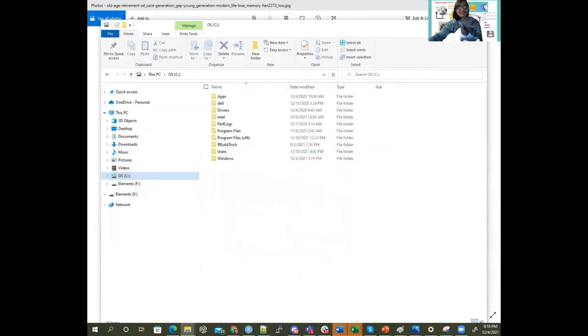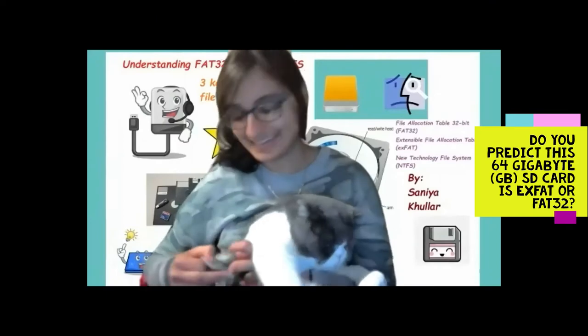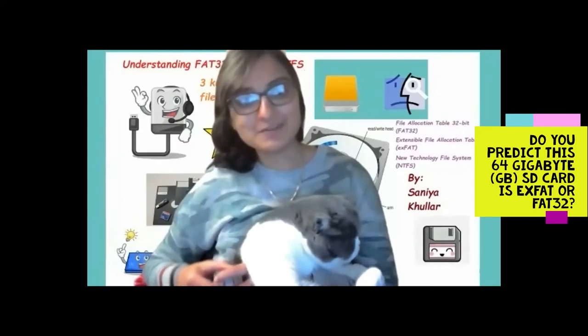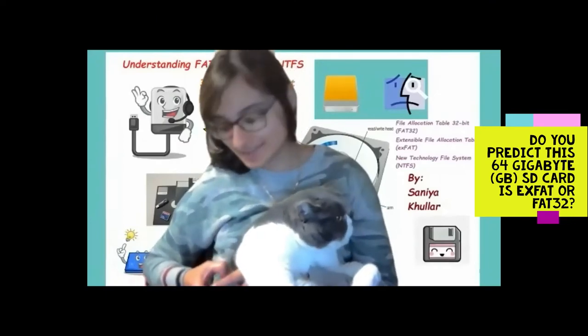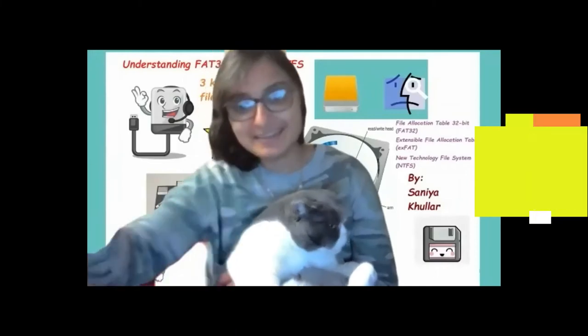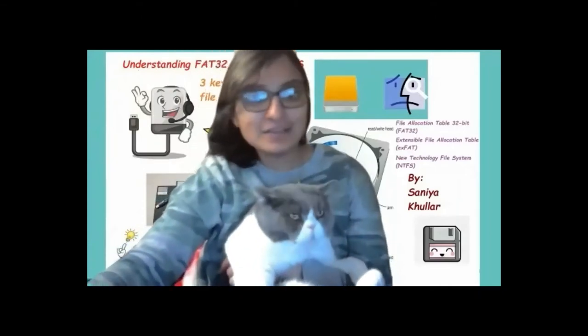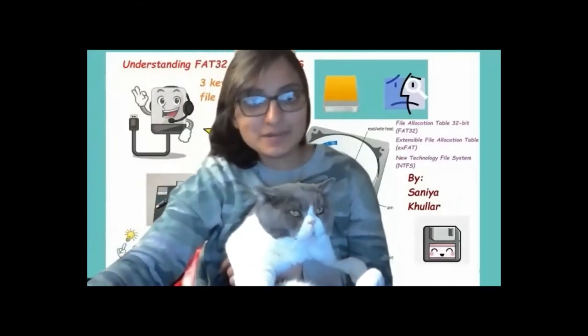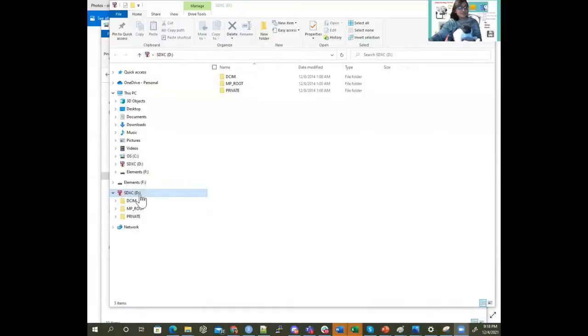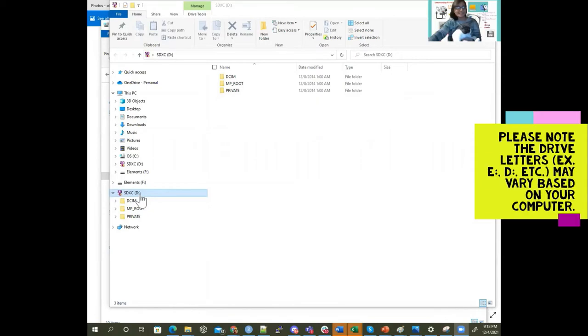But I'm actually going to show you something that is not NTFS. Which of the two will it be, FAT32 or exFAT? What do you think for this 64 gigabyte SD card? So I'm going to put this in here. And now what we're going to see, once I put it in, is that there's this D drive that has shown up, and this says SDXC.